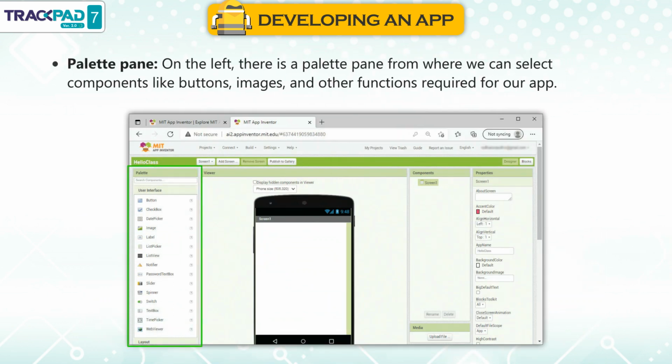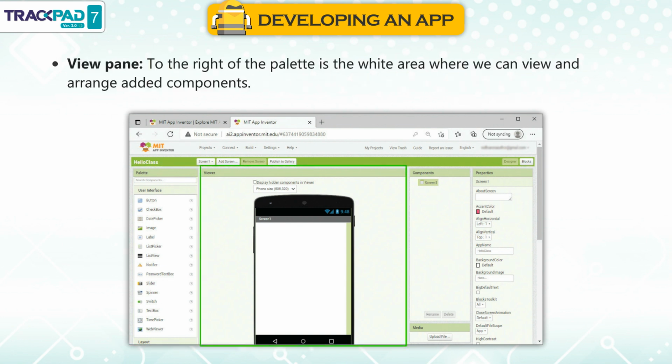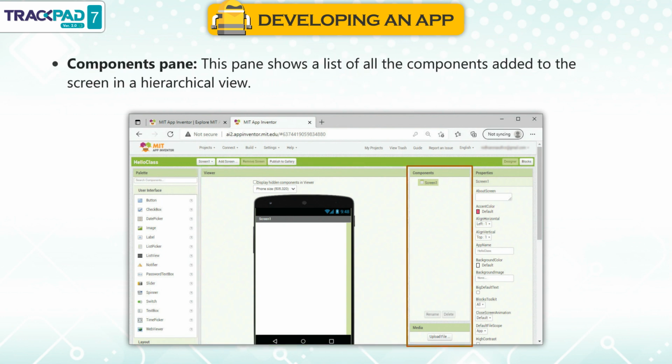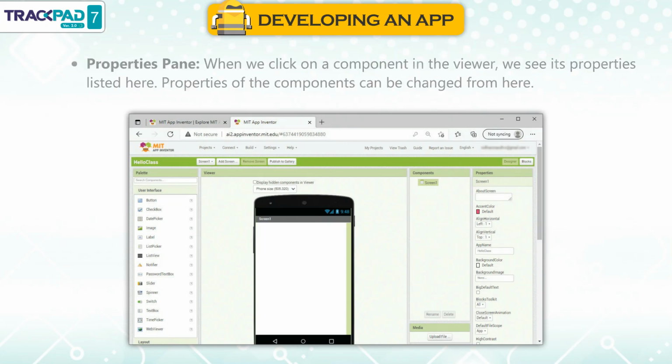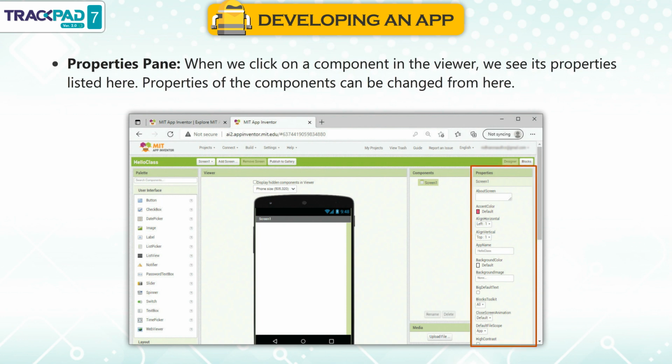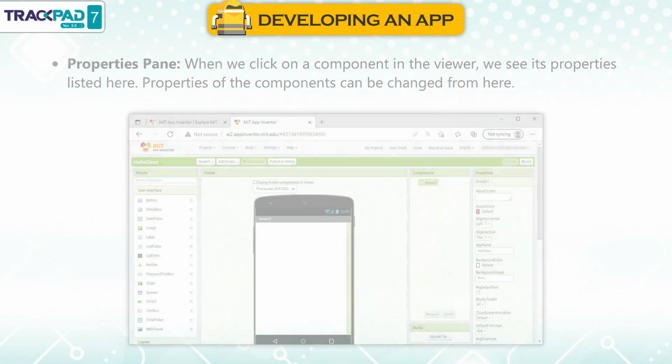Palette pane. On the left, there is a palette pane from where we can select components like buttons, images, and other functions required for our app. View pane. To the right of the palette is the white area where we can view and arrange added components. Components pane. This pane shows a list of all the components added to the screen in a hierarchical view. Properties pane. When we click on a component in the viewer, we see its properties listed here. Properties of the components can be changed from here.